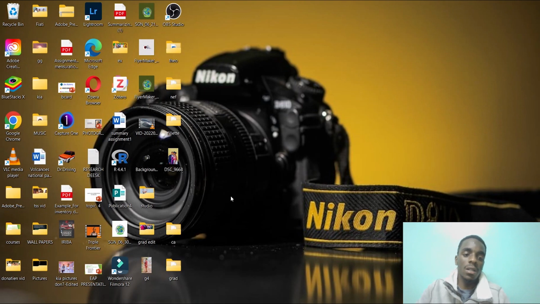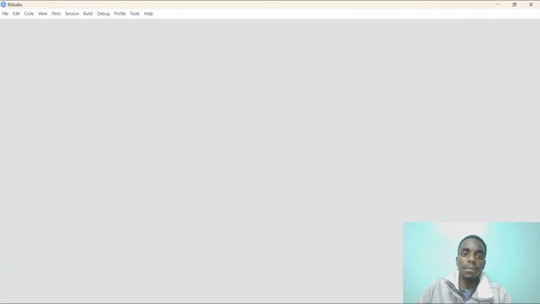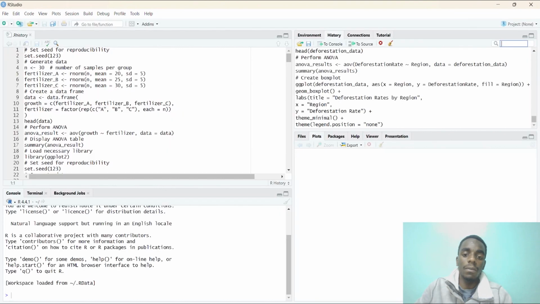After installing the R Studio and the R Studio server, it will appear on your desktop. So this is the R Studio server, and this is the R Studio that is pinned on the taskbar. So I'm going to open R Studio. This is how it looks after you open it. It contains some formulated data and code.